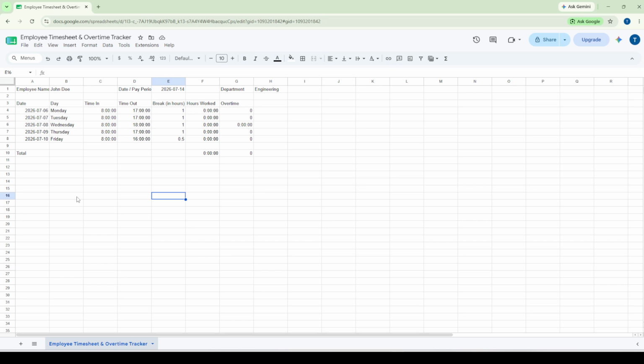Now skip a row. Row 2 can stay blank for a little breathing room. And in row 3, we're going to set up your column headers. Across row 3, enter these labels in order: date, day, time in, time out, break, hours worked, and overtime. These are the core columns you'll need for any standard timesheet, and having them clearly labeled from the start prevents confusion later. A quick tip here: freeze row 3 by going to View, then Freeze, then select up to row 3, so those headers stay visible as you scroll down through weeks of data.